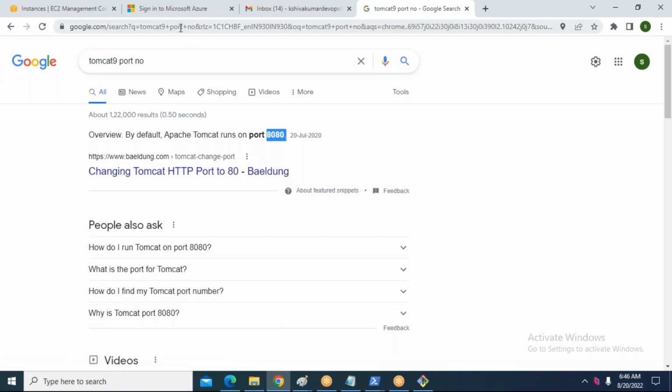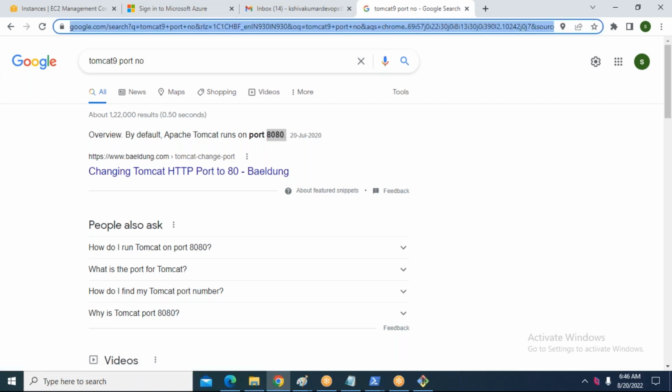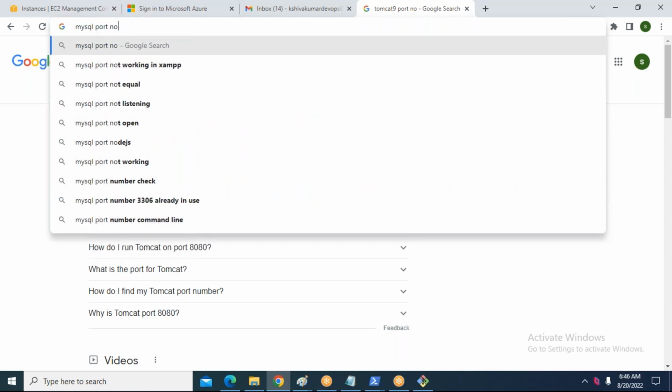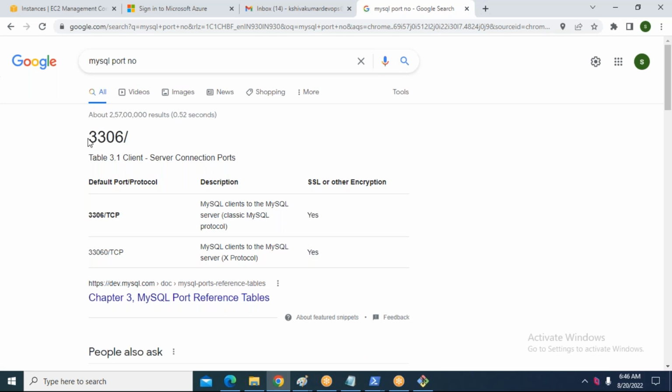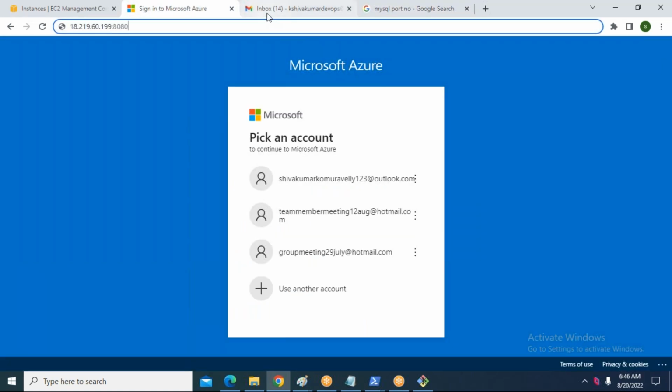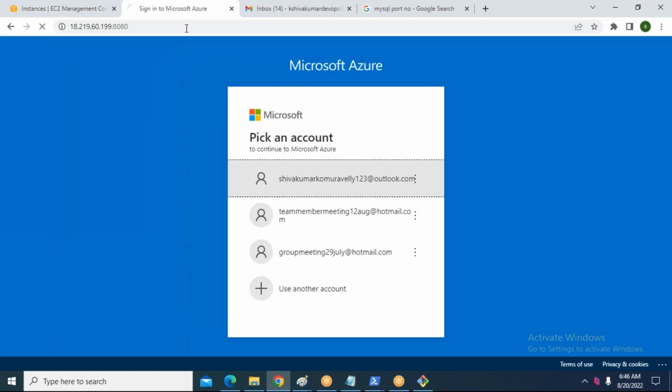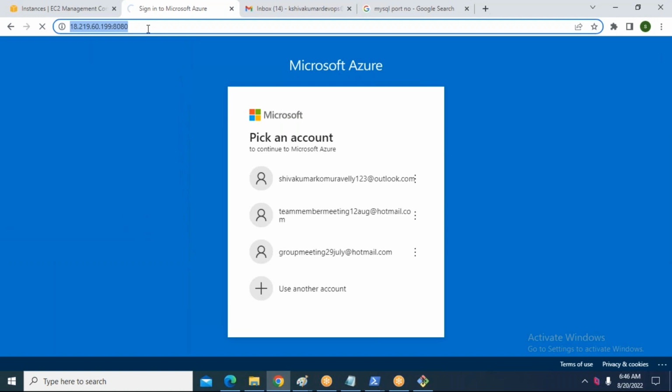In a similar way, if I want to know the MySQL port number, MySQL is a database server, 3306. It comes with practice. Even if you don't know, you can search for that in Google. Now here just press enter. This is the IP address and this is the port number. That means Tomcat can be identified in the VM by this port number.